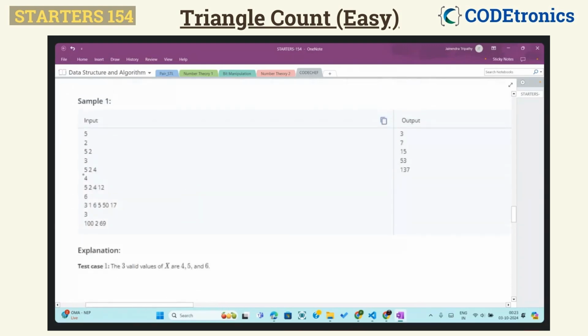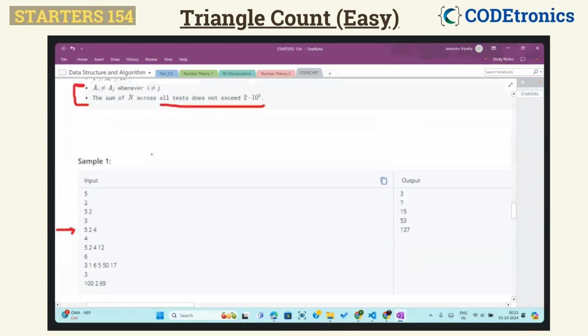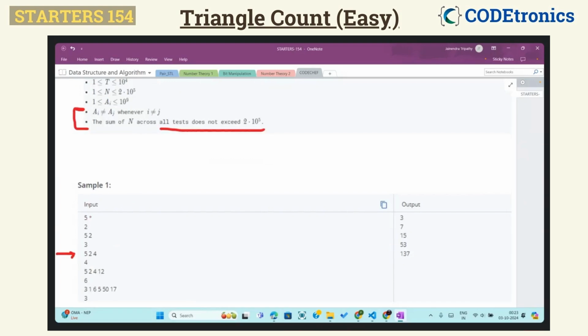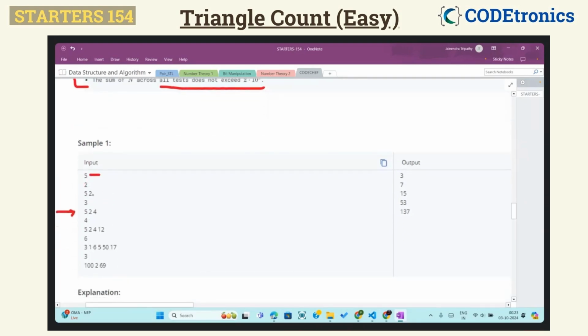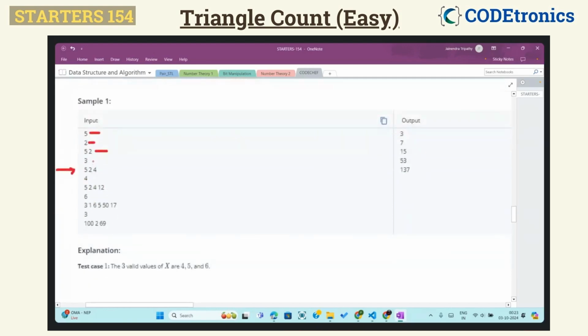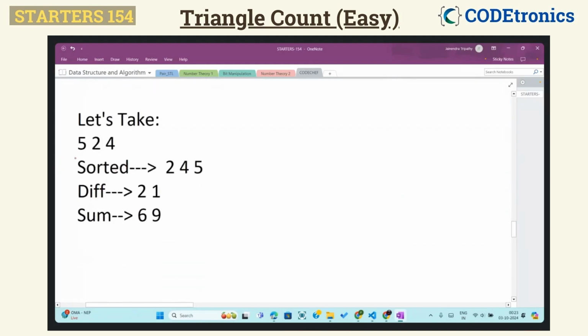So we are taking one case, that is this one, 5, 2, and 4. In the input, what are they giving us? T test cases. So this is T, and for every test case, they are giving us n, the size of the array, and then they are giving the elements of the array. So we are just picking an array which has 3 elements, 5, 2, and 4. So what we have to do is find an x.